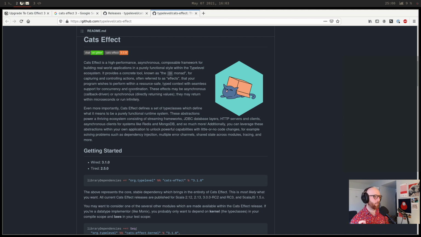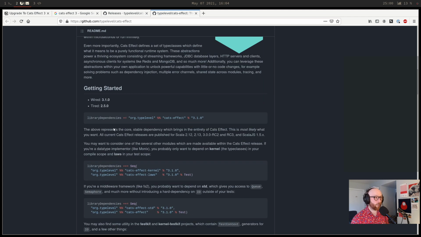So I'm basically going to try to see if I can get upgraded. There's some nice things: a lot of performance improvements, and some interesting tweaks and dev experience improvements they made. So that's what I'm going to be messing around with today. Cats Effect, most likely what you want.